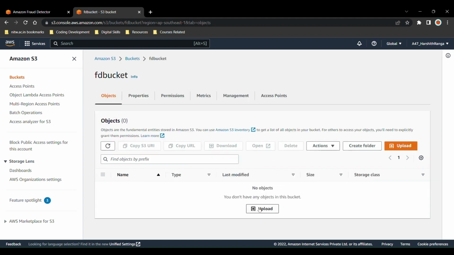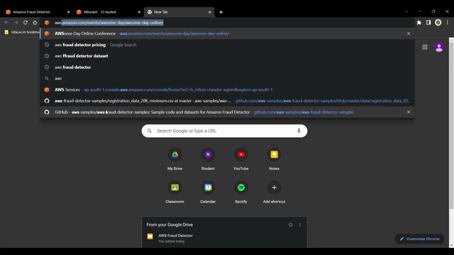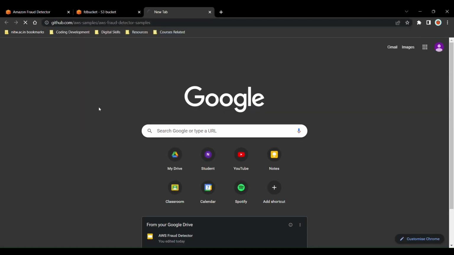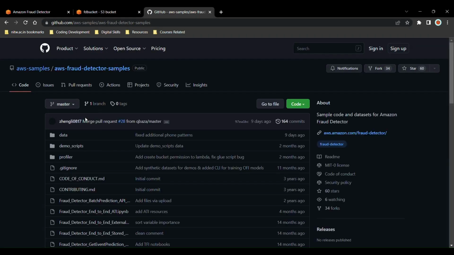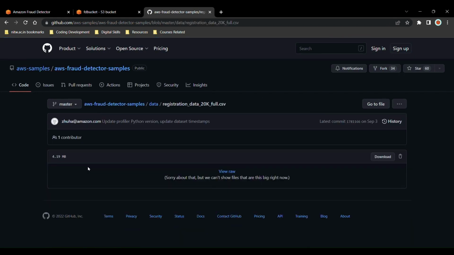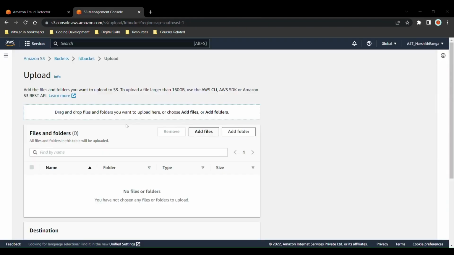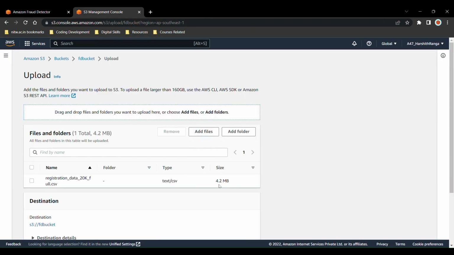Let me open this now. As you can see, there are no files uploaded in it. Now I'm going to upload the files. Where am I going to upload them from? The files I'm going to get are from the AWS Fraud Detector samples, which I found on GitHub, which are the samples provided by AWS itself. As you can see, I've just opened the raw data on GitHub, and it contains IP address, email address, billing address, and all such kinds of data.